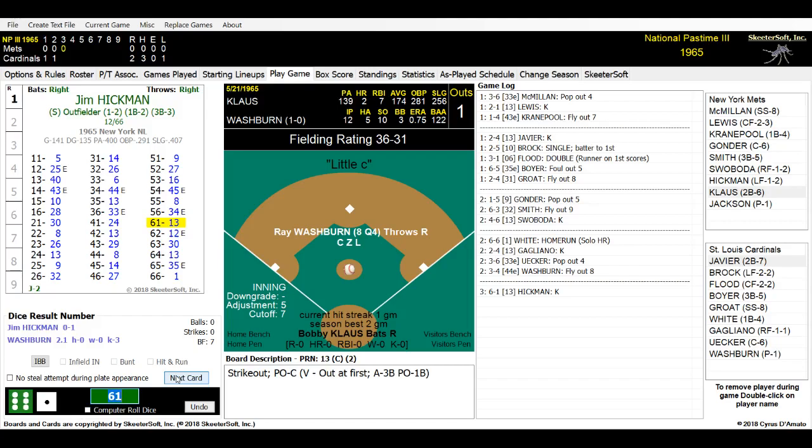And Washburn strikes out Hickman while that was going on. That is Washburn's 3rd strikeout of the game. And due up is Bobby Klaus. Bobby Klaus is batting .174, a little bit below the Mendoza line. 2 home runs, 7 RBIs. He is in the 8th slot, so it's about right for the season 1965.